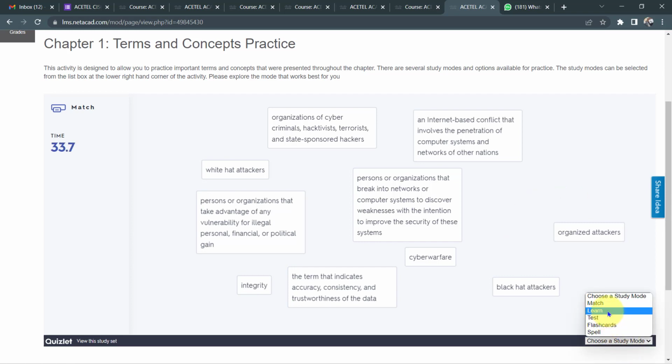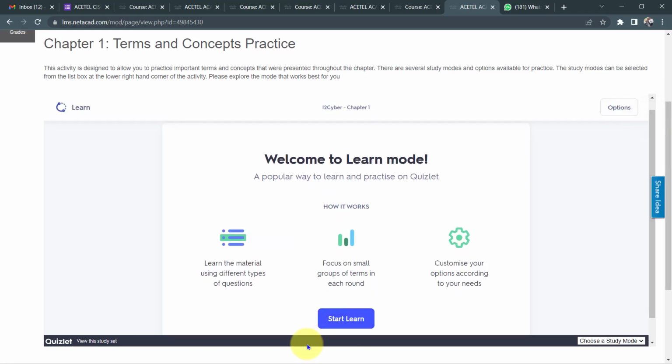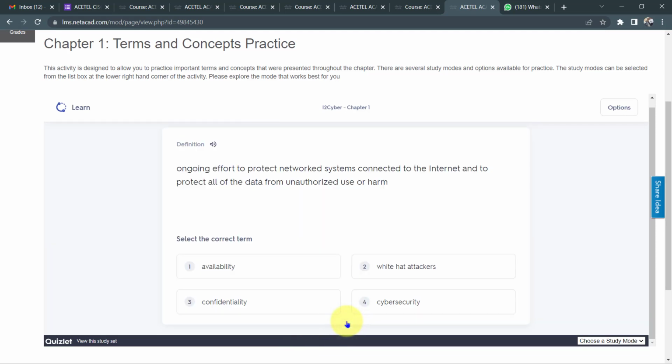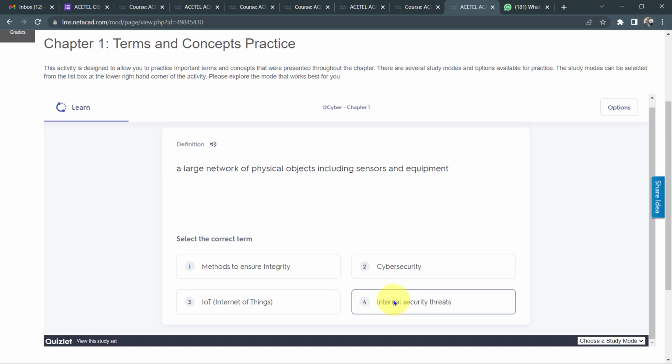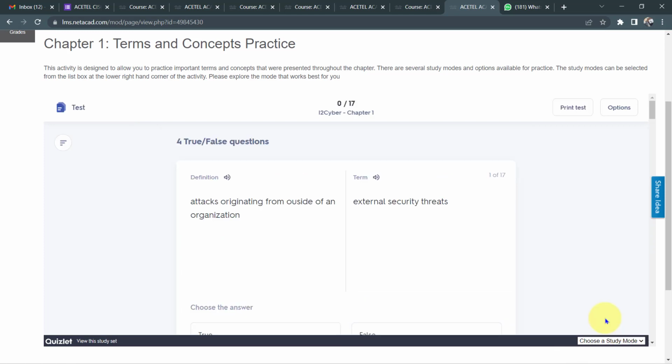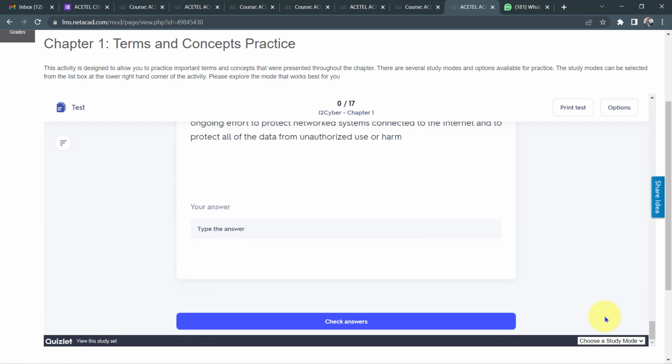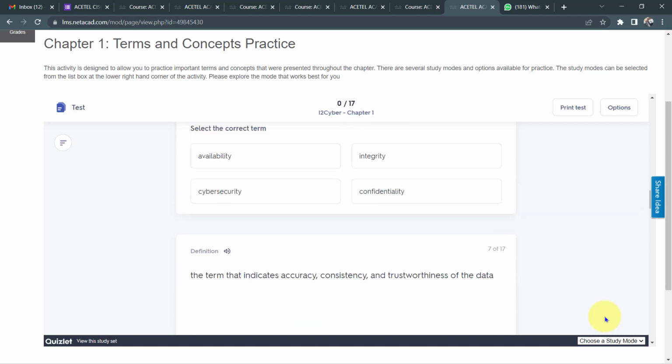Now let's check out Learn. To start Learn, click on Start Learn. Once I click on it, it tells me I'm correct and I'm presented with another question. Now let's check out Test. Test is almost the same thing as Learn, but this time you will not get feedback until you have answered all the questions, and then you can check the ones you got right and the ones that you may need to read up on.